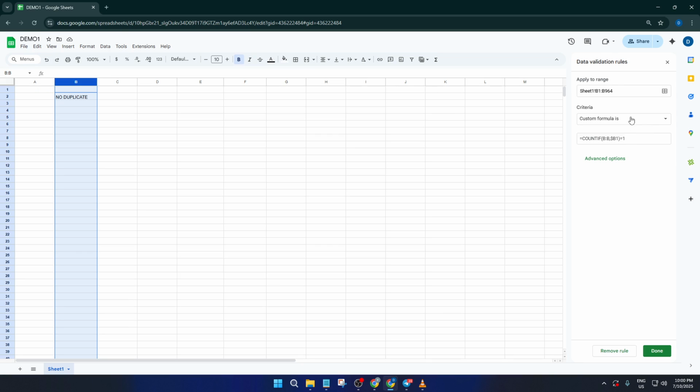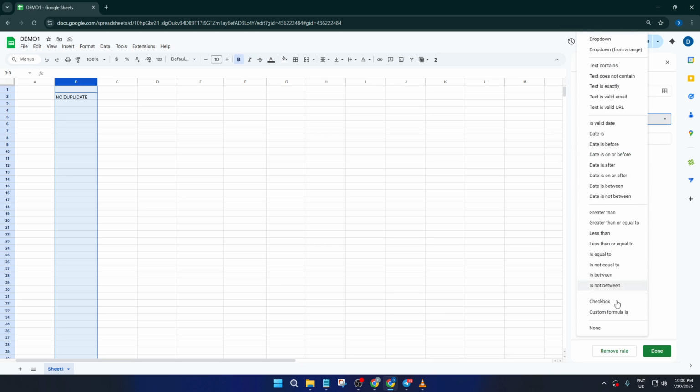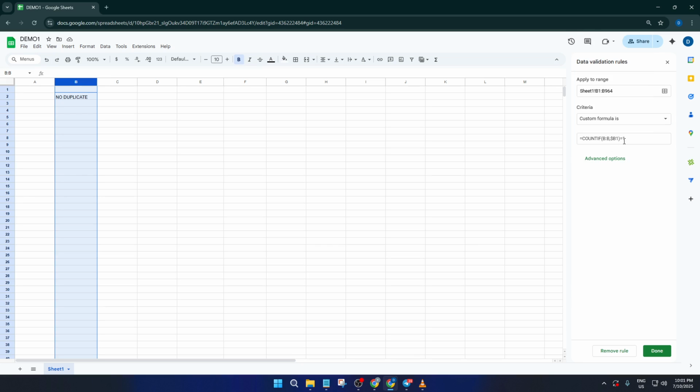Now for the most important part, setting the criteria for your rule. In the options list, scroll down and choose Custom Formula Is. This lets us write a simple formula that Google Sheets will use to test the data. In the box, type this formula: equals COUNTIF, $B:$B, B1, equals 1. What this does is pretty clever. For every new entry in column B, Sheets will count how many times that value already appears. If it's the first time, meaning the count equals 1, it's fine. But the moment you try to enter a repeat, the rule will catch it. Even if formulas sound intimidating, don't worry, you're just copying and pasting here, and trust me, it works.